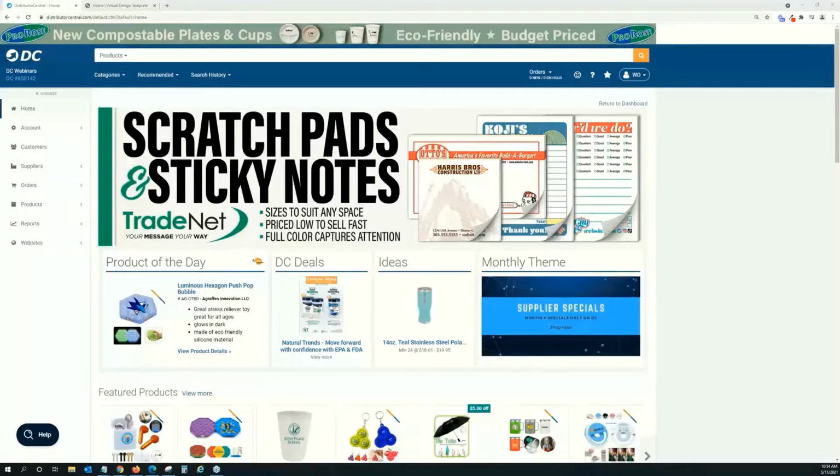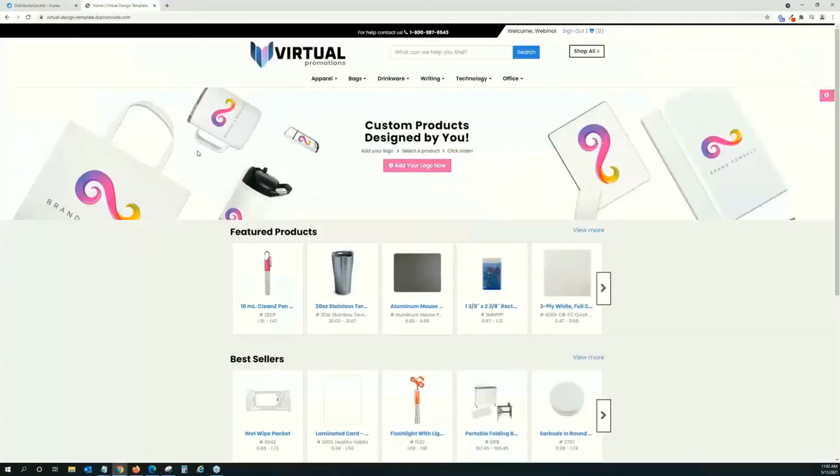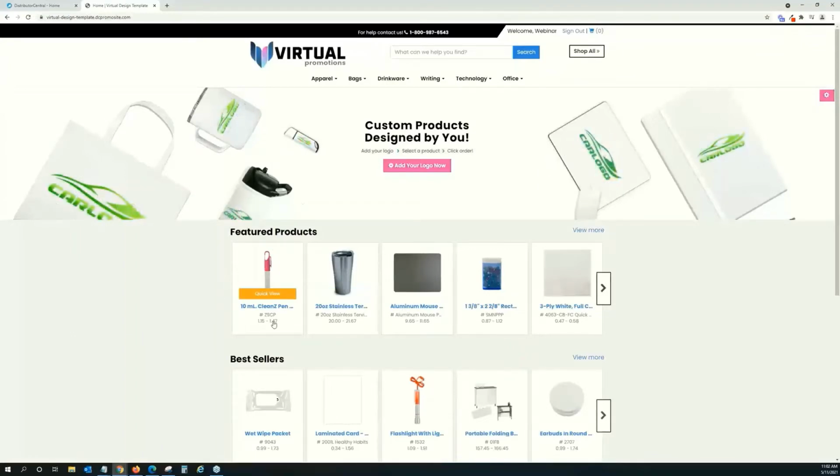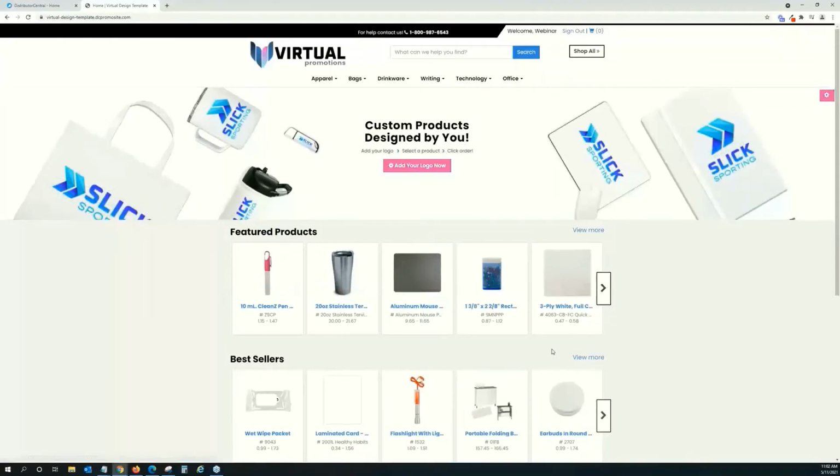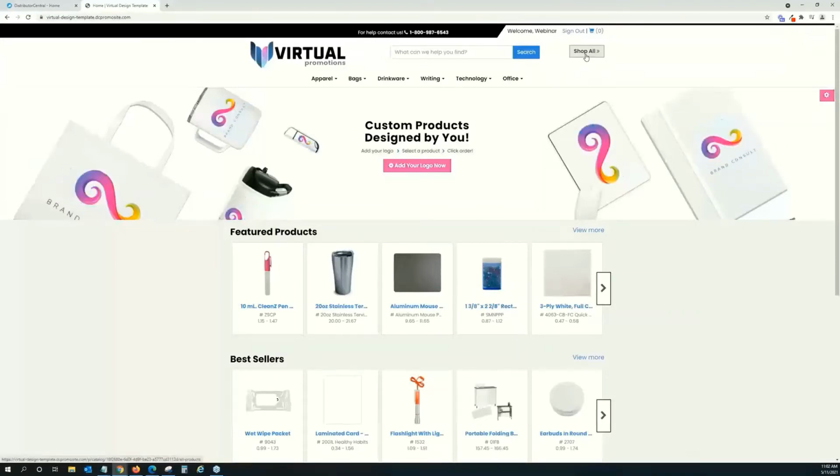Once you log into your DC account, and I'm sure you've seen over the past year that we came out with a virtual design template, which looks like this right here. This is one of our mini templates. This one revolves around the virtual designer itself, so every product in here revolves around the virtual designer. We also added the shop all button, so if you wanted to give your customers access to all the products, they can use that too.